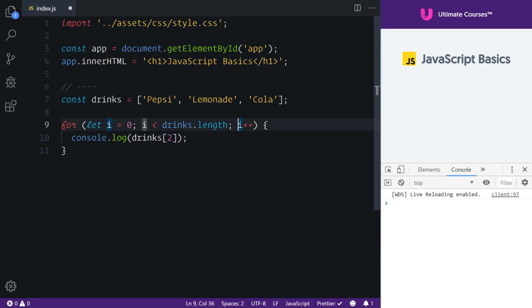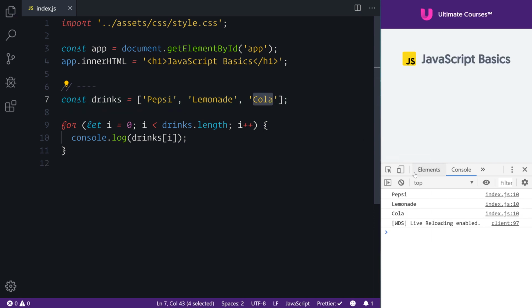Because we're using an i to track where we are in this array loop, we can in fact pass i in, because remember, it's just a number value. From the beginning, we start it with 0, and for each iteration, we then simply increase it. So it will start off as 0, 1, and 2, and then we'll finish the loop. Let's go ahead and hit save, and you can see here that each string has been logged out.